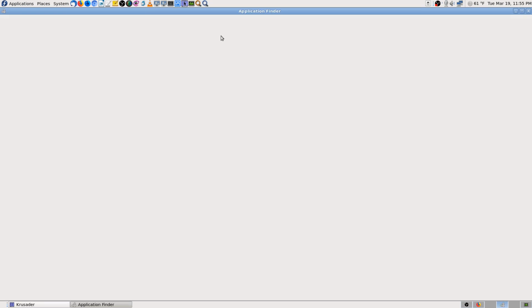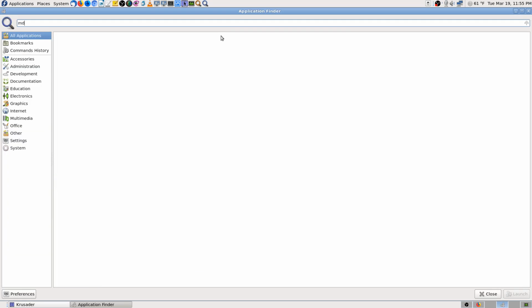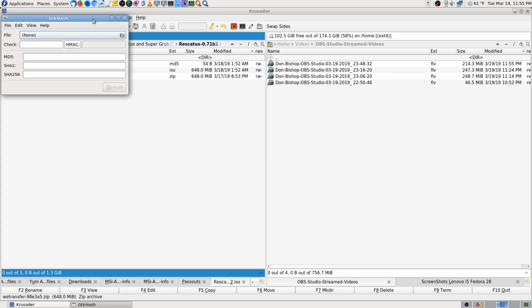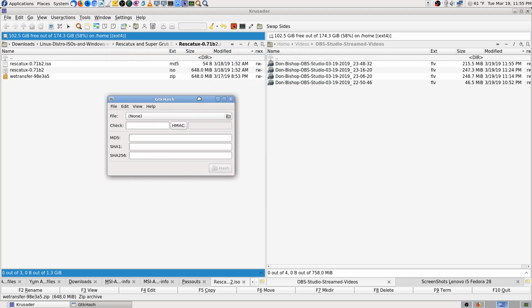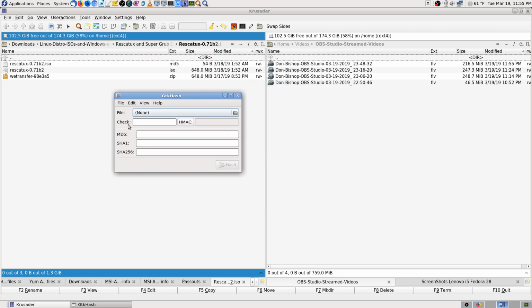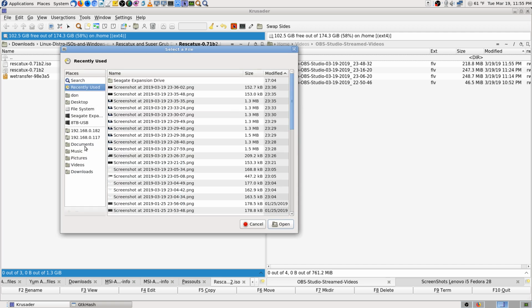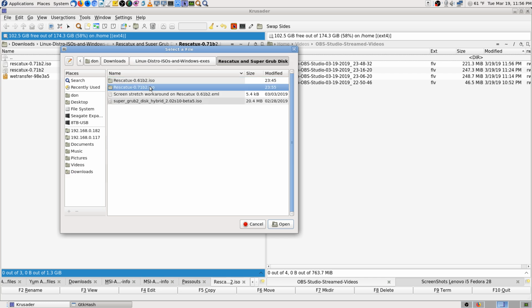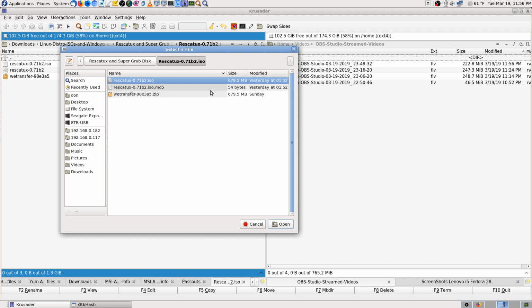So I downloaded, I don't remember what it's called, but yeah, GTK hash. So that application searcher always saves me. Okay, so it's an easy way to do this. And I'm going to go find this file. And let's see. I've already forgotten how you do it.